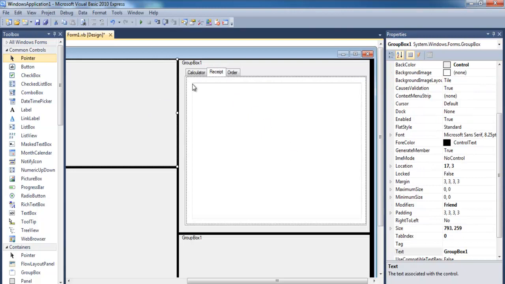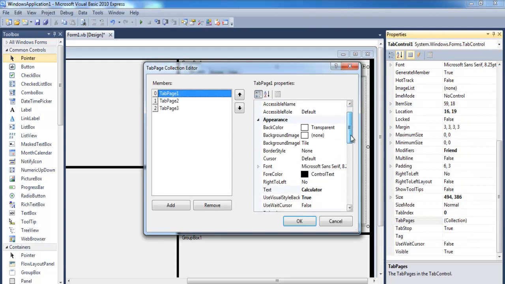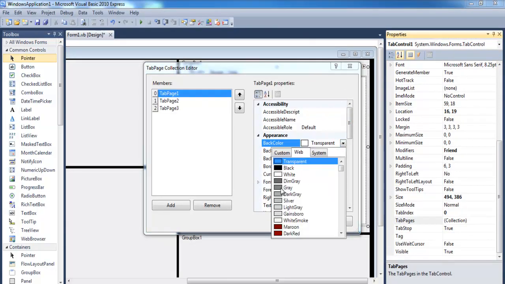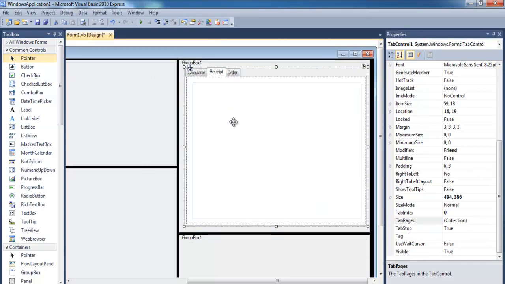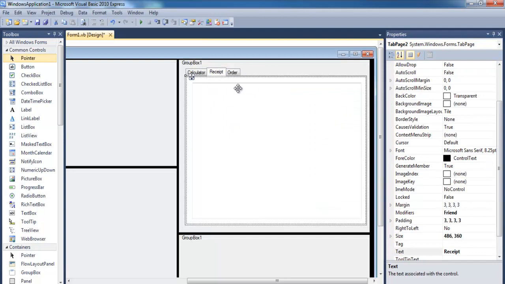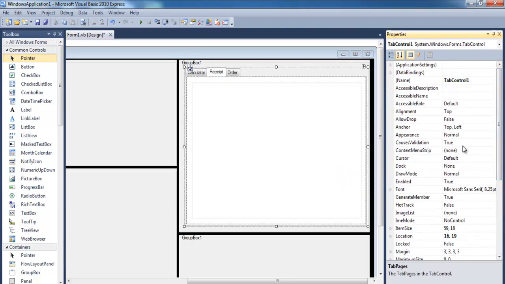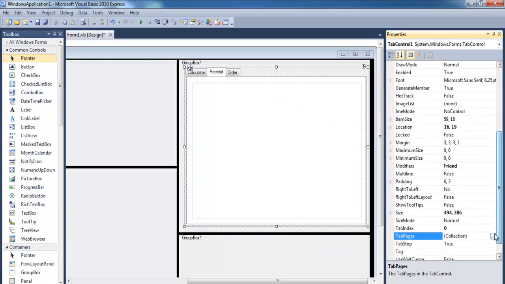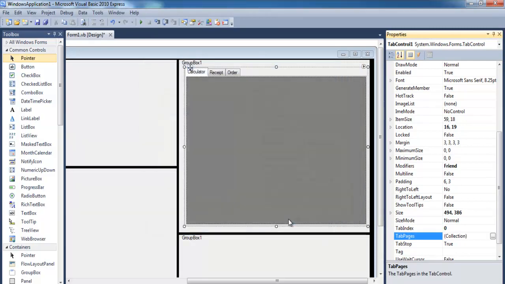Okay, now for the calculator, I now need the calculator in place. So maybe change the background. Let's change the background of that to something a little bit dark. Let's go for that. Okay, that's for the calculator. The receipts, yeah, let's change that as well. The background of the calculator was gray. Alright, for the receipt, that will be gray as well. Let's change that to gray, and the last one, change that to gray too. Click on OK. So that's fine.